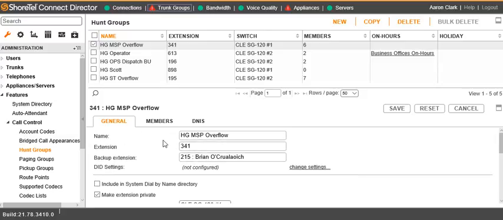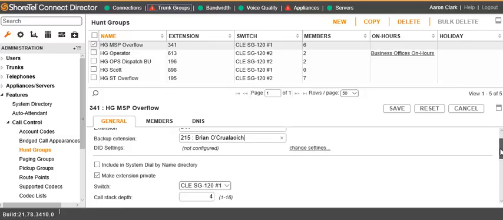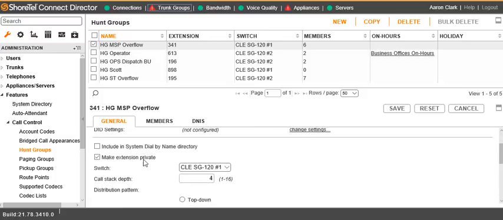We have 3 tabs, the first one being General. So again, our name of the hunt group, the extension, and just like a workgroup has a backup extension, so does a hunt group. You can set any system extension as a backup extension for this hunt group. Same options as workgroups: we can include it in the system dial by name directory or make that extension private.